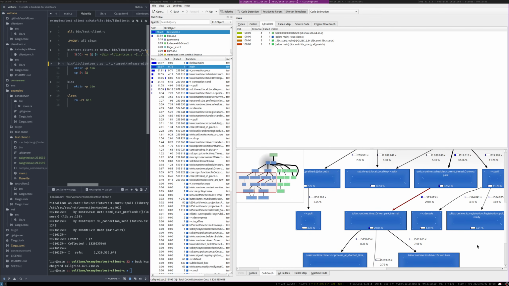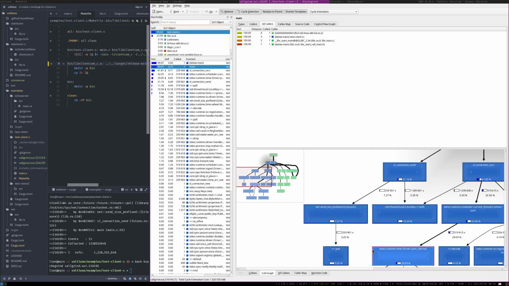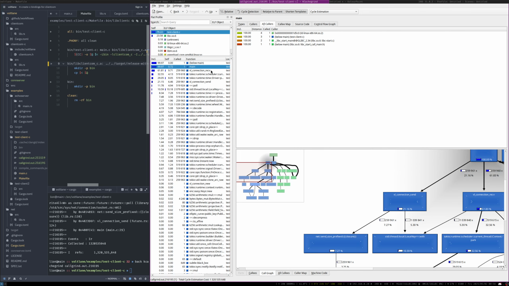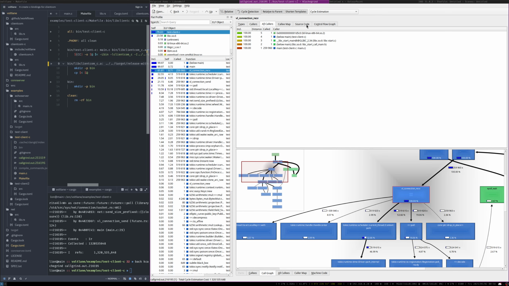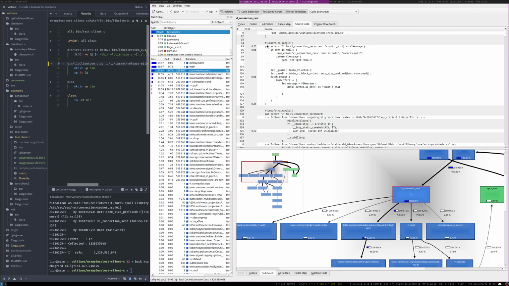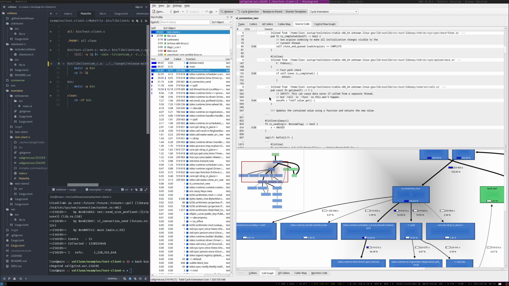That's not really that great. Decode, turn, wake, next expiration. We can look at the cost, the self costs. So for example, VL connection receive, why is that taking so long? We actually look at the source code as well and see how long each line of code is taking. And we don't see anything egregious. We see this actually, which is not necessarily great.